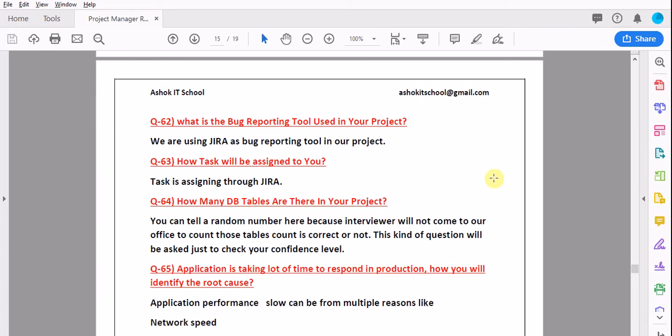First, what is bug reporting? Why bug reporting? As I discussed, the application will be tested in several environments like SIT and UAT, right? When those testers identify a defect, they are not going to fix it. They need to report that bug to a developer. So to report that bug, they will use a bug reporting tool, that is Jira or Bugzilla, right?